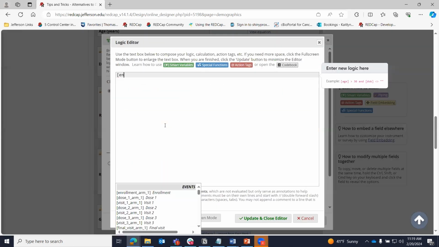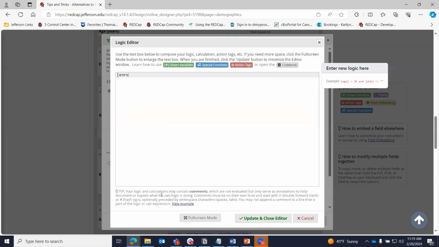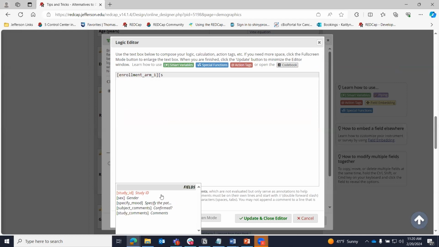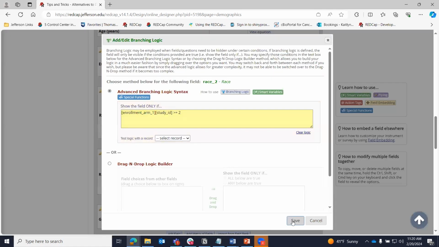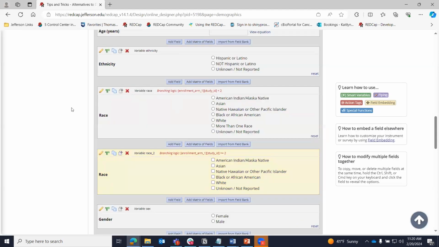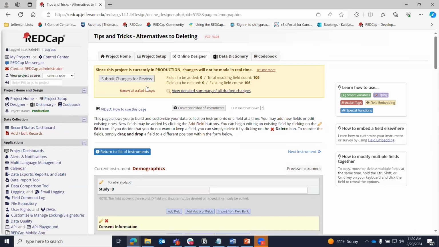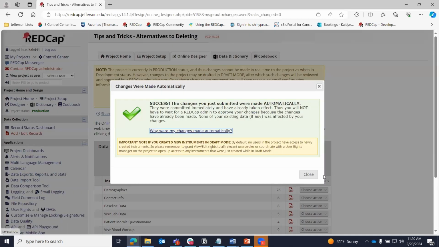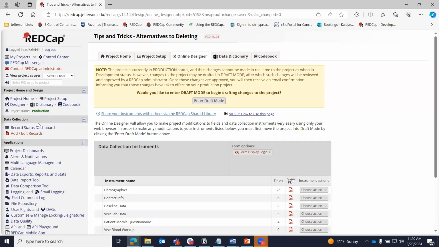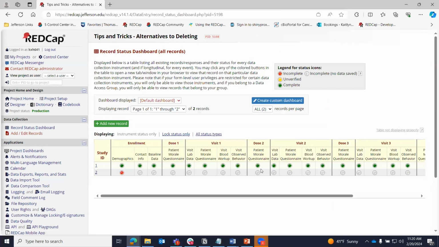And then moment arm 1, study ID. All right, so now if it's greater than or equal to 2, I should get my new field. So let's submit these changes and go test that out. I will show you how to do the date option in a minute, but it takes a couple more steps. So we're going to start with the record ID as a demo.